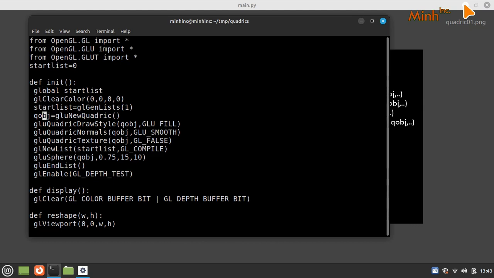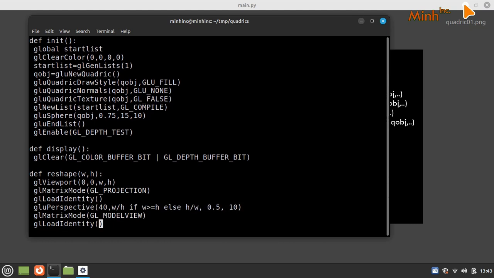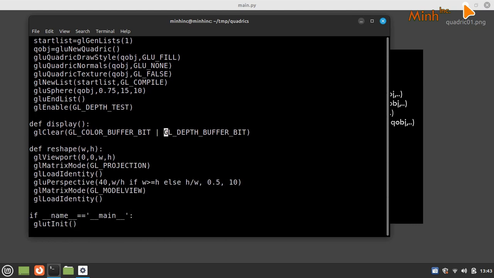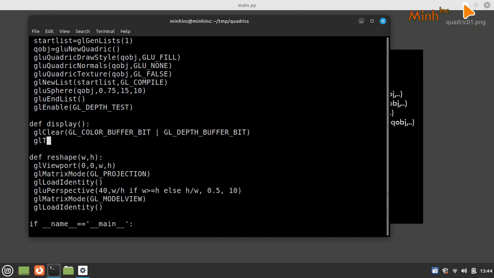Otherwise q obj is done. New quadric, style fill, smooth. We don't want texture. So normal right now we'll say none, probably because we don't want lighting. So no normal, no texturing, and only this much. Now here in the display, we'll say GL translate 0, 0, minus 5.